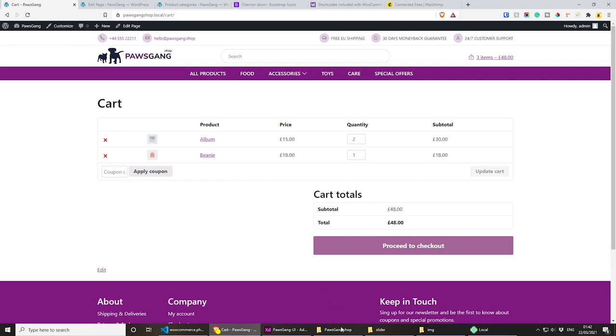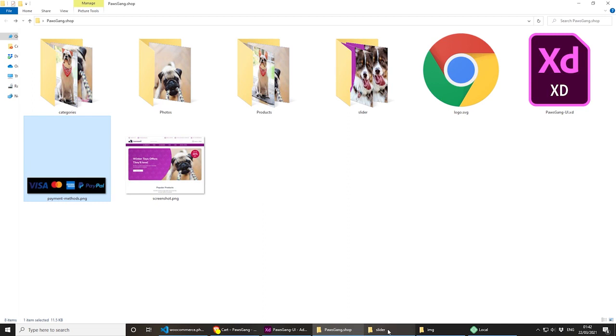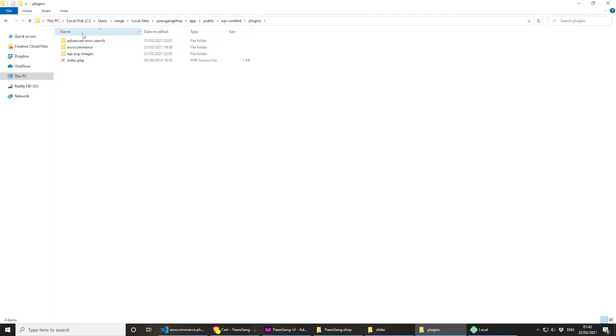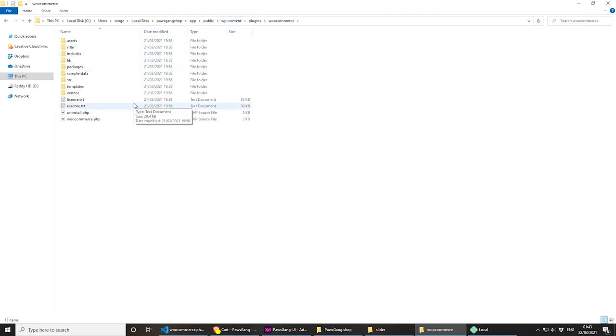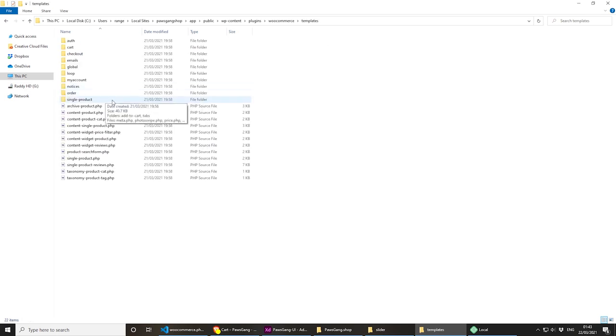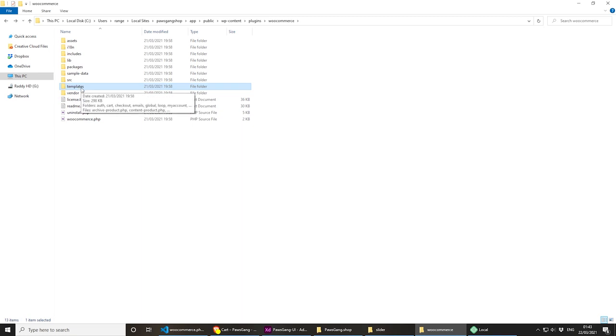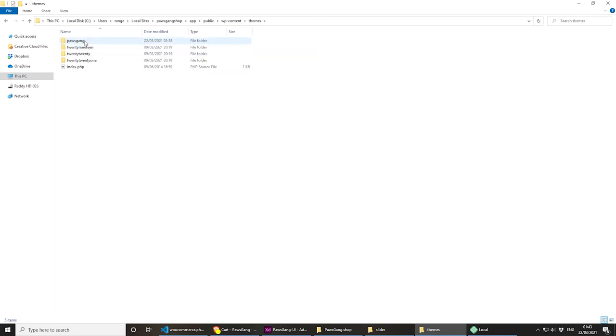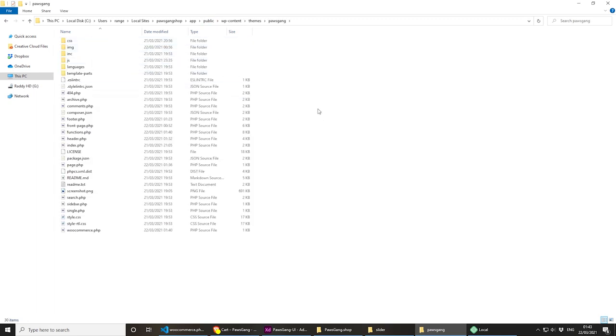What we have to do is, let's go back to the shop. So I think it's here. In your wp-content plugins, we have WooCommerce, and then we have this folder called templates. What I'm going to do is copy this folder, and let's go back to the public wp-content themes, or the theme that we're working on now. And inside here is where I'm going to paste that folder. Now, let me show you what's going to happen.